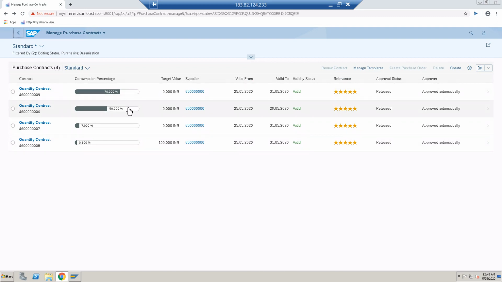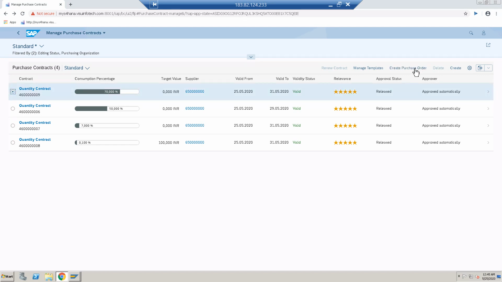Look at here, consumption percent is 70, means I have already created the purchase order for 70% of the target quantity. Actually target quantity is 1000, so I already created the purchase order for 700 quantity, so 30% quantity is remaining, means the 300 kgs. So if I want to create again, for the remaining 300 quantity I want to create the purchase order. Okay, create the purchase order.